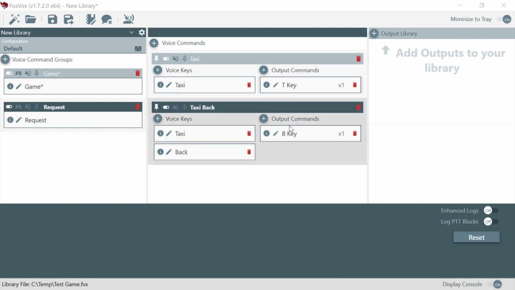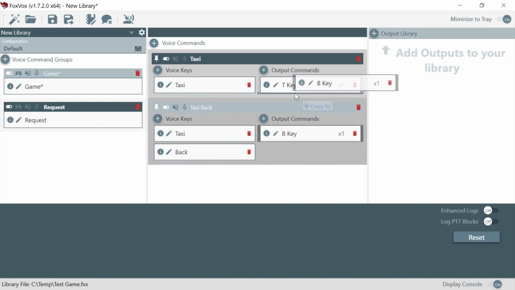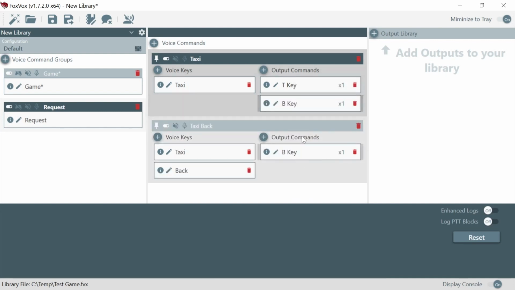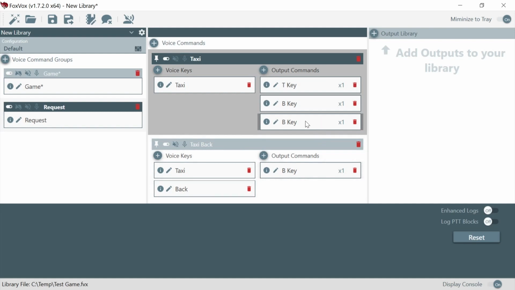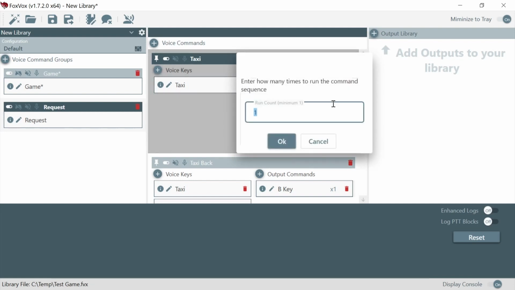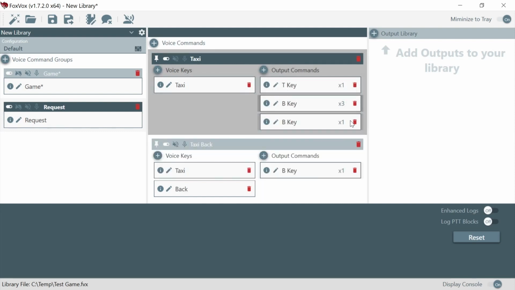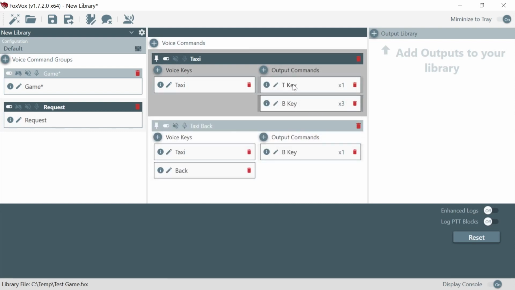For example, if I wanted to do the B key after the T key, I could drag from down here and copy that up to there. I could do several of them. If I wanted to output the T key followed by 3 B key outputs, I could change this instance to say go ahead and run this one 3 times and delete these 2, and I would get the same effect. So I'd get a T with 3 B outputs whenever I executed this command.